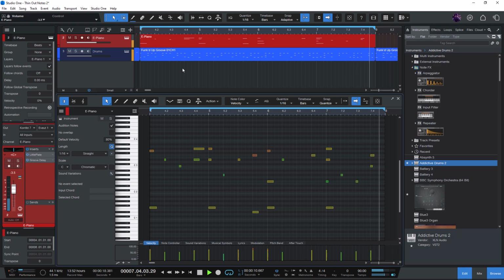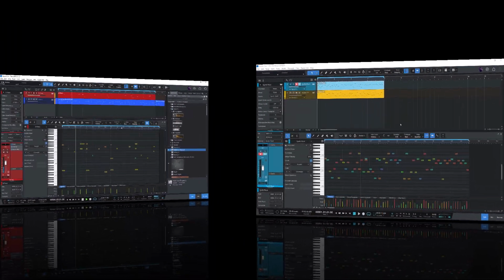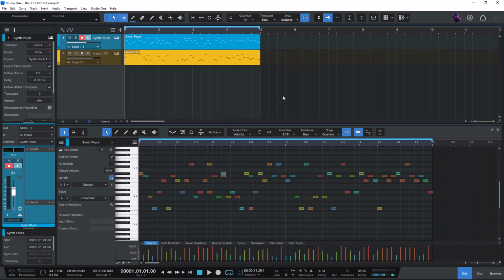Okay, now let's hop over to a completely different style. And you might remember this example from another video where I explained the fill with notes function. If you'd like to see how this works, check out the fill with notes video.